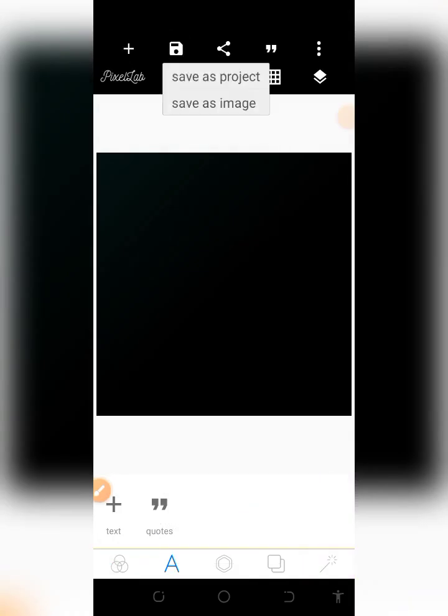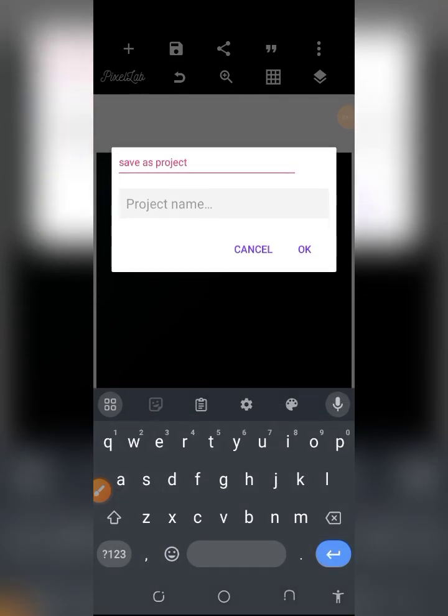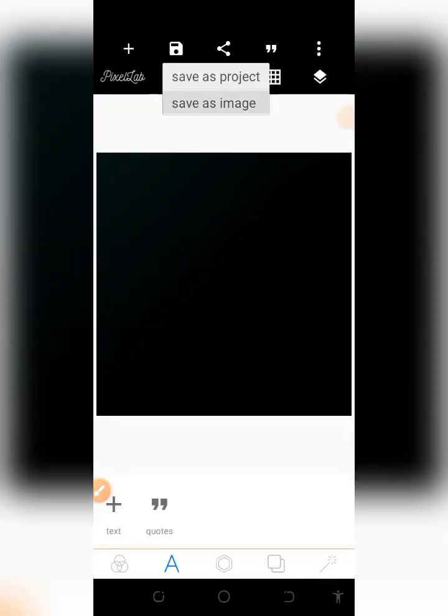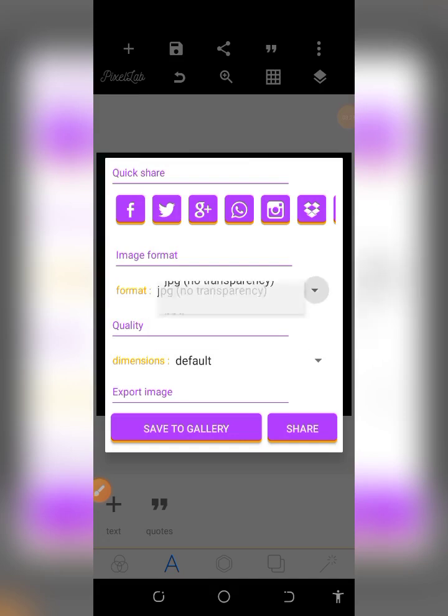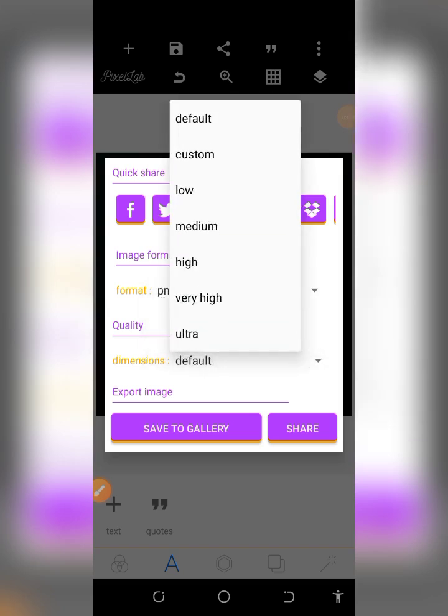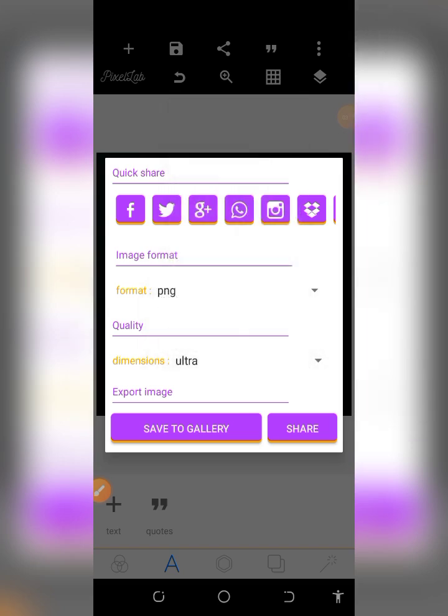Now let's move on to this. Here is for you to save. We have save as project. If you want to save your work as a project, you save as project. Then if you don't want to save your work as a project, you want to save just once, you come here and click on save. That is save as PNG, JPEG. But as for me, I like saving my work with the format as PNG, while my quality is either ultra or custom. That is how I normally save my works.